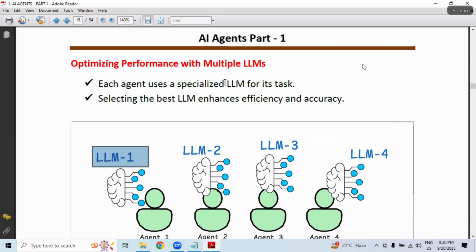Optimizing performance with multiple LLMs. Each agent uses a specialized LLM for each task. Selecting the best LLM enhances what exactly? The best LLM, this is important.